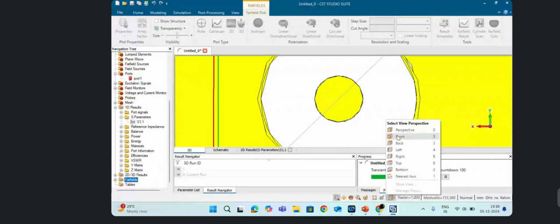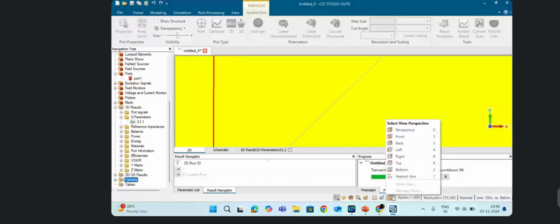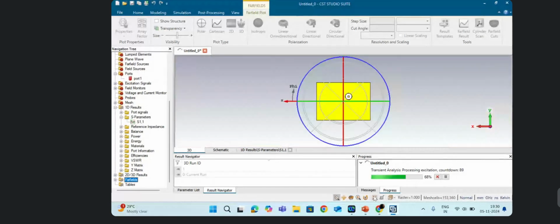But any doubts so far? Ma'am, could you please repeat the optimization once again, ma'am? Optimization. Yeah, actually, I'm waiting for this fast feed result. Once I have done this, we'll go for the optimization process.